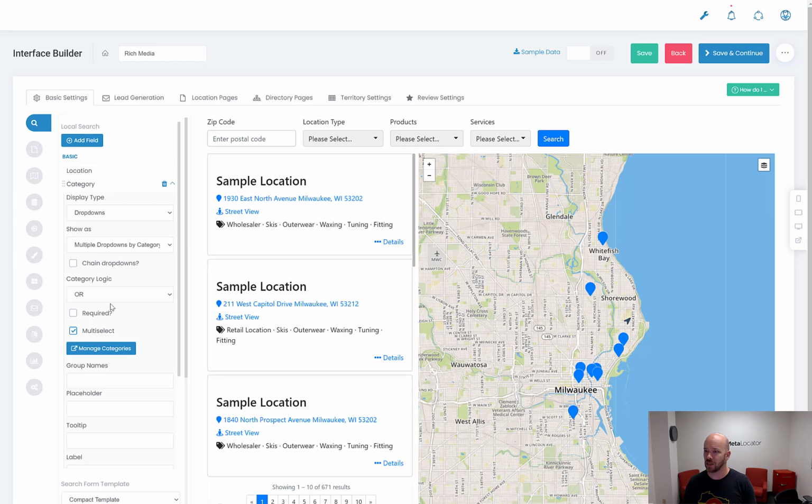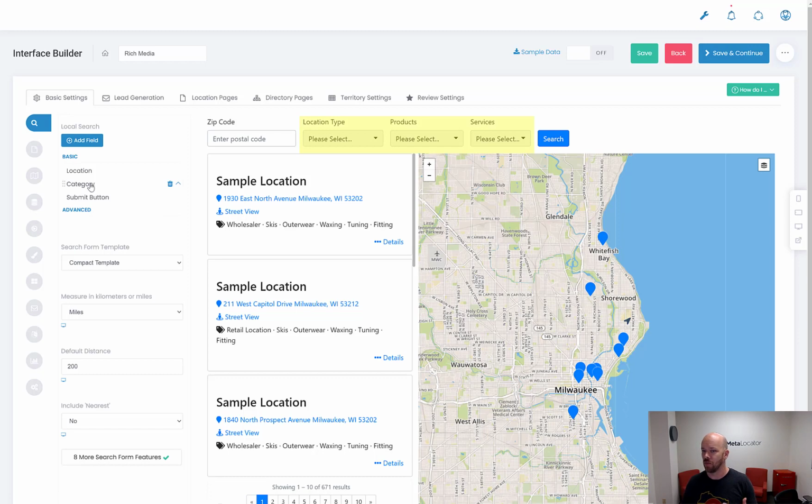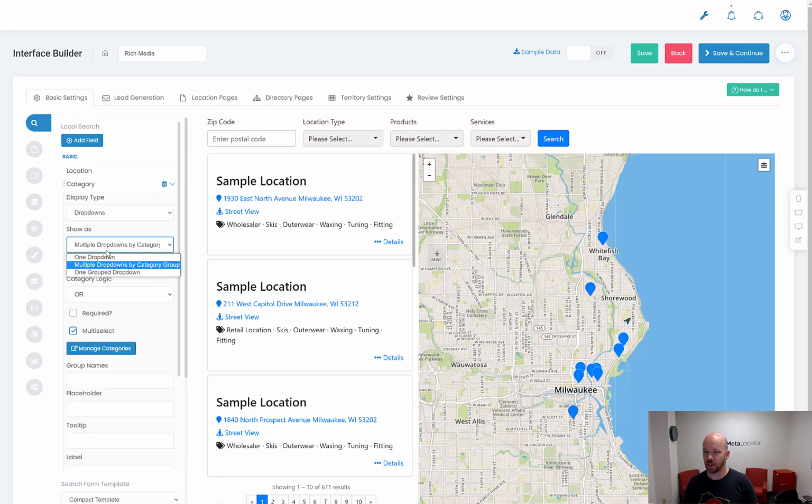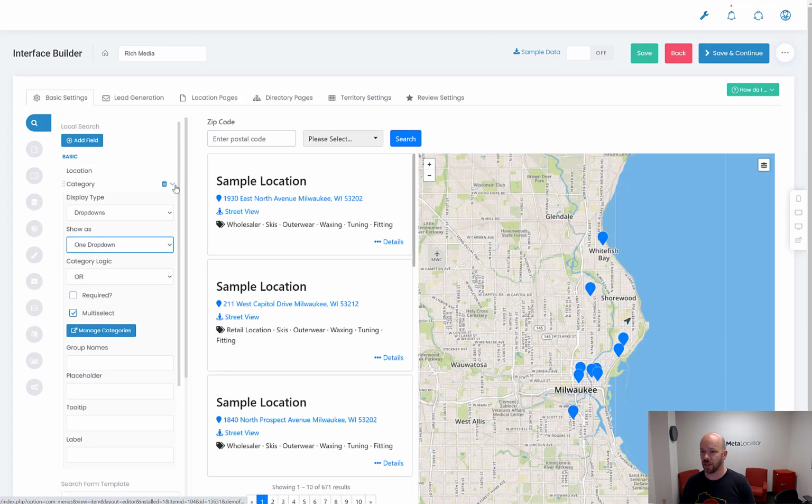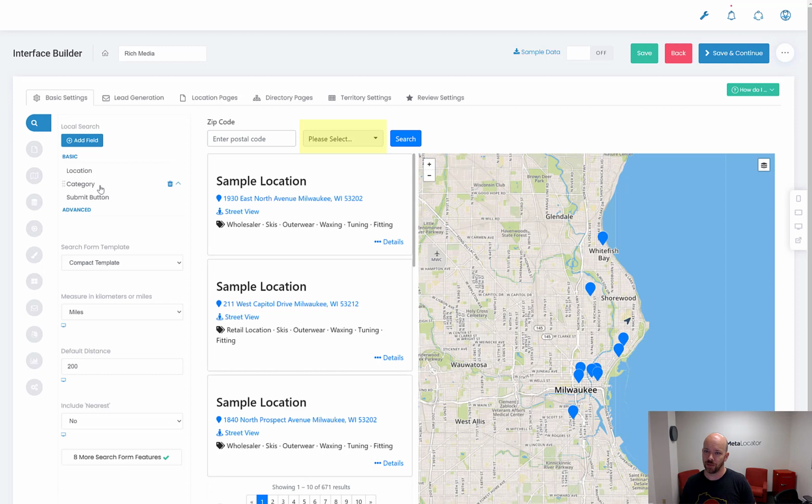Now you might ask, what if I only want to allow people to search by products or just search by services? Or maybe I want products to be checkboxes and I want services to be something else. The way that you can do that is by adding the category field more than once to your search form. So follow me as I do this. The first thing I'm going to do is I'm going to change this first one back to one drop-down so we don't end up with too many drop-downs.